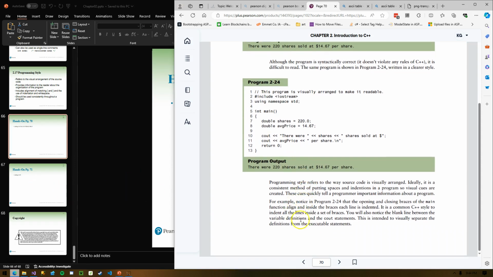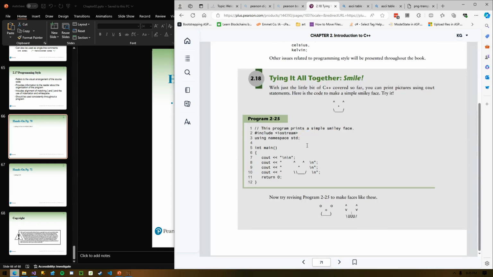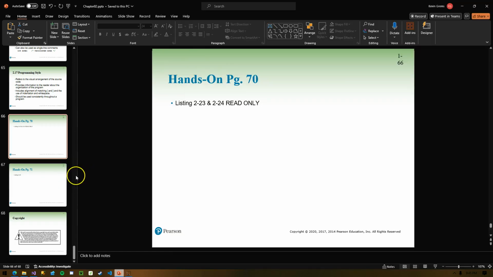Final hands-on. Tying it all together. So we can do some fun ASCII programs, like making ASCII art with a C++ program. With just this little bit of C++ covered, you can print pictures using cout statements. Here's the code to make a simple smiley face. And I'll leave this to you to do as an exercise, not graded, but kind of fun nonetheless. You can do something similar to make other sorts of ASCII smiling faces. Cool.